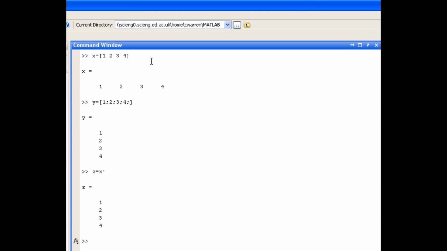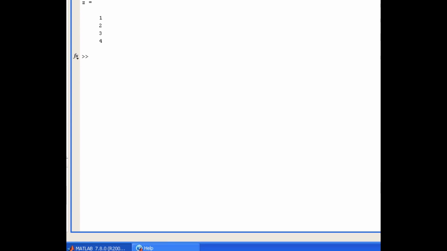There are a couple of ways of defining longer ranges. The first of those is to use the colon notation. So I could define a row vector w that starts at 1, that goes in increments of 1, until 10. So the first value is where the vector starts, then a colon, then the increment, then a colon, and then where the vector finishes. And you can see MATLAB creates a row vector ranging from 1 to 10 in steps of 1.